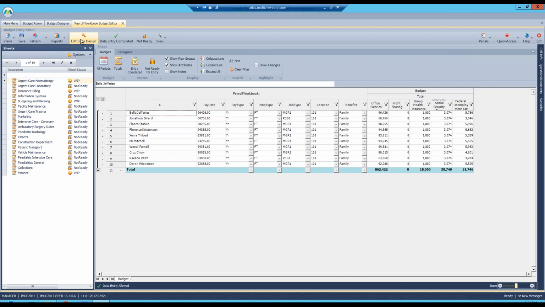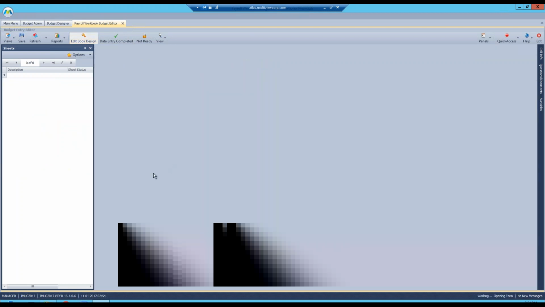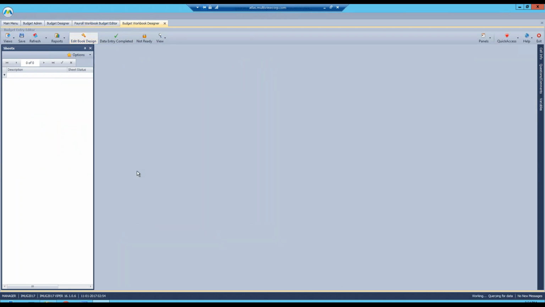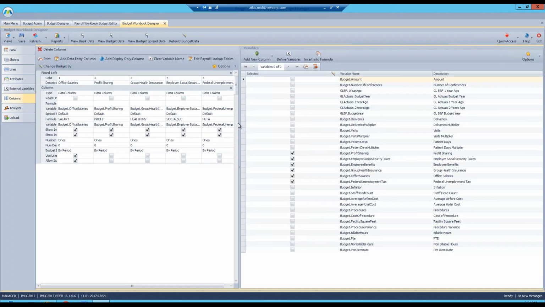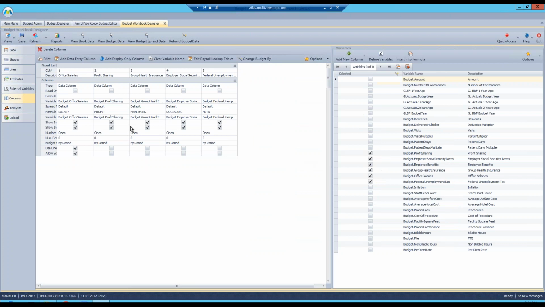The big piece that comes into play here is in our book design. And within the book design, our columns are set up a little differently than what we've seen before. So our columns in this case actually represent our GL accounts, which we're uploading to. So we have our office salaries, profit sharing, health insurance, Social Security, and unemployment. Each column is simply representing a GL account.